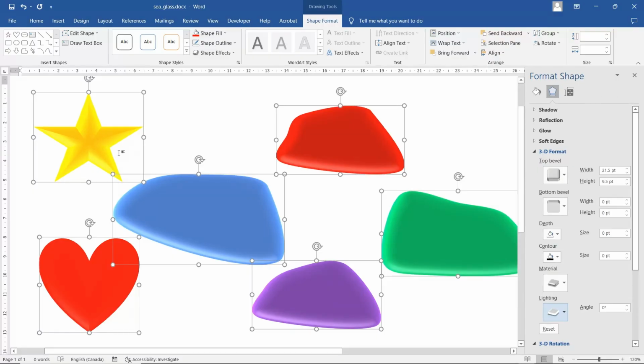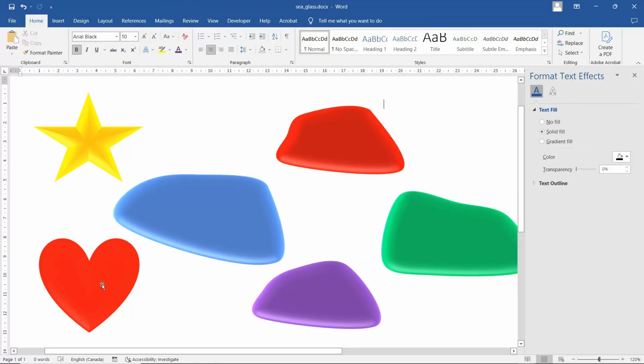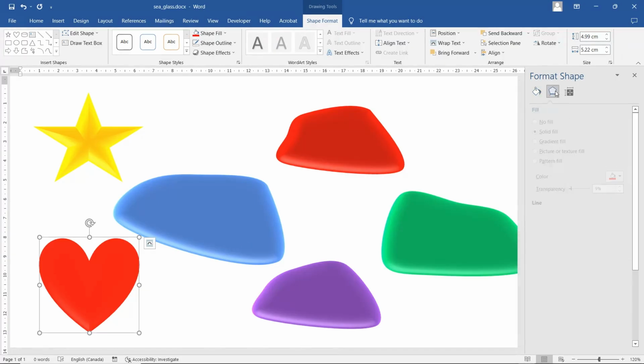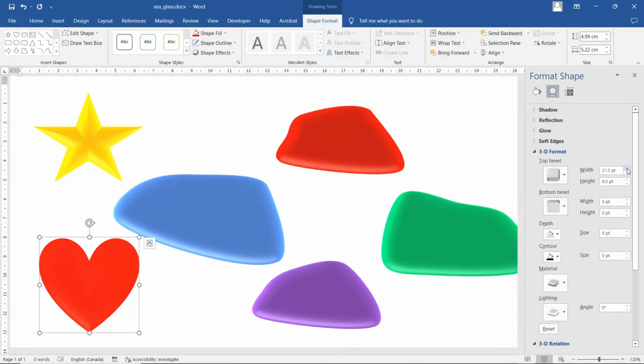So now we have objects that look like they've been washed by the ocean. This one here, I think with this one, you might want to make it stand out a little bit more. See if we can increase that. I don't know if it'll work. Let's give it a different angle. Like that. Maybe the width shouldn't be that high up. Okay.